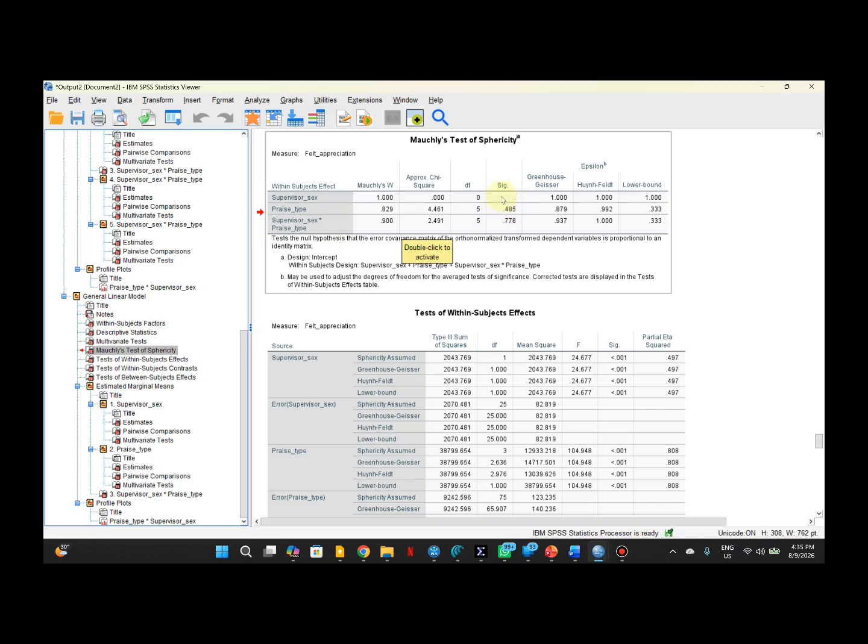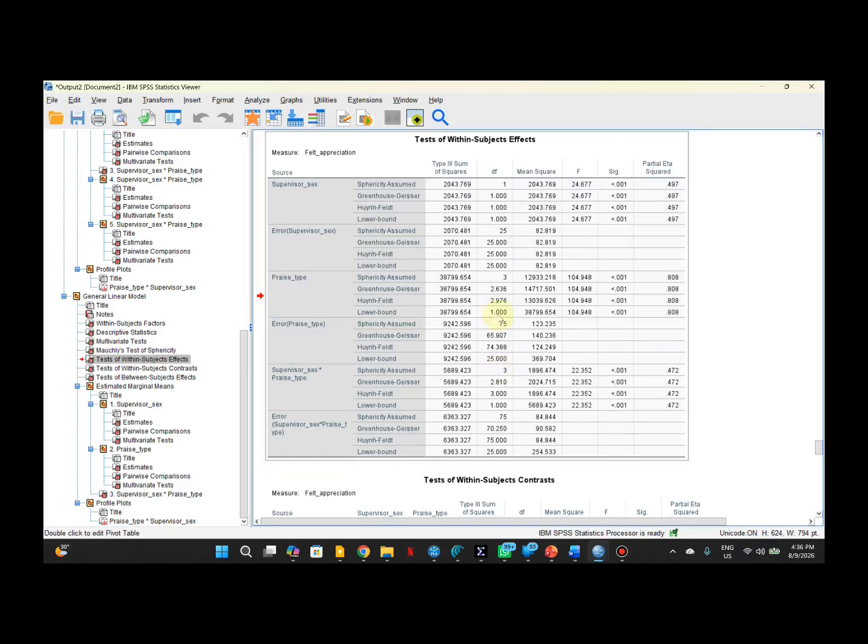You realize that here supervisor sex has no sig value. That is because the sphericity test applies only to repeated measures with more than 2 levels. Supervisor sex has only 2 levels, so it wouldn't apply. Praise type has 4. That is why you have the sig value for it and for the interaction effect too. See, they are both not significant, so the assumption of sphericity has been met. Then you base on this to decide what you are going to use to determine significance on this table.